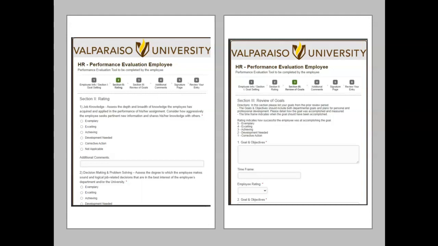Please note, if you select exemplary or development needed, you will be required to provide additional comments. Rating definitions can be found in the instructions section of the performance evaluation. Section 3, review of goals.